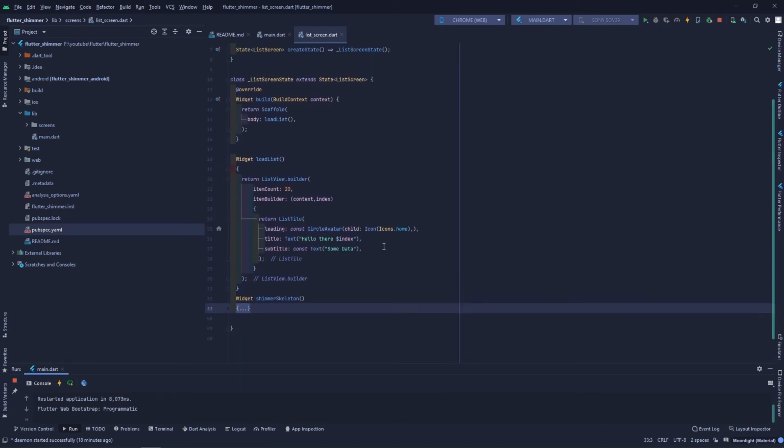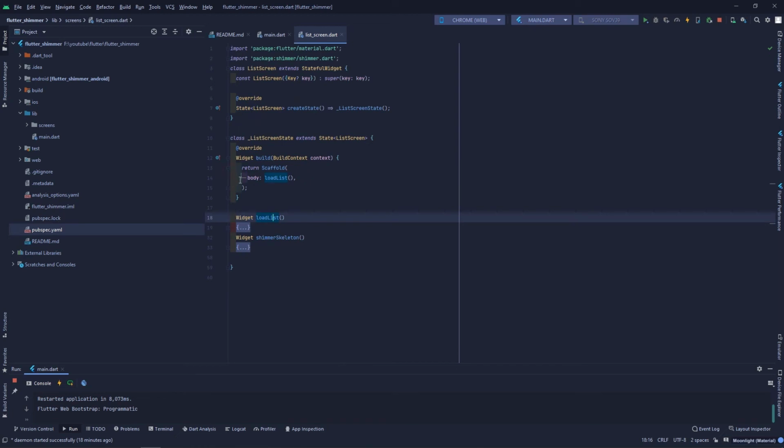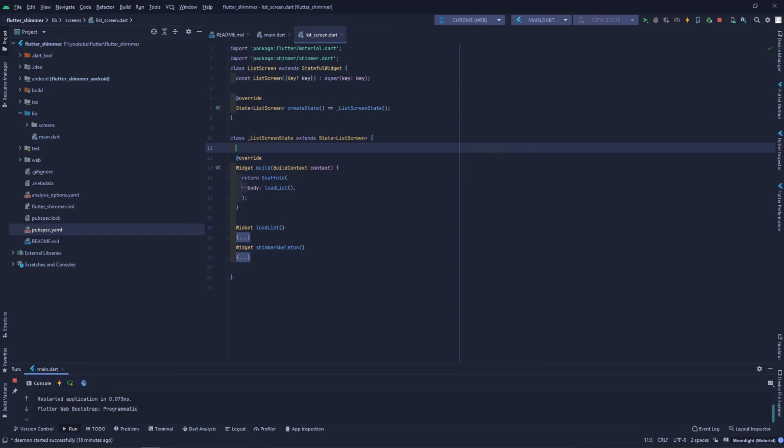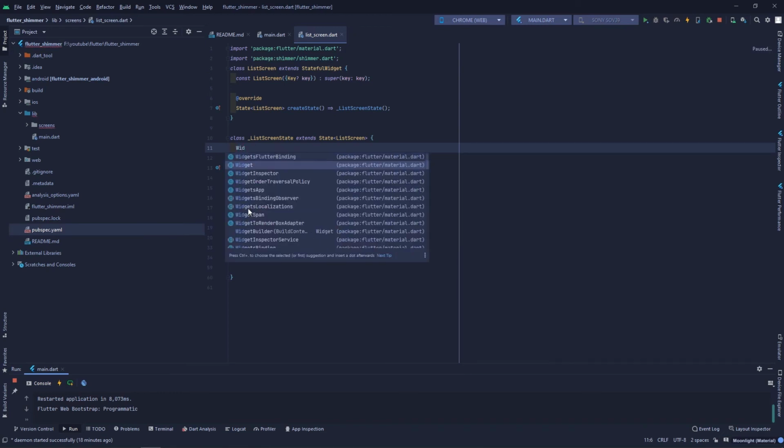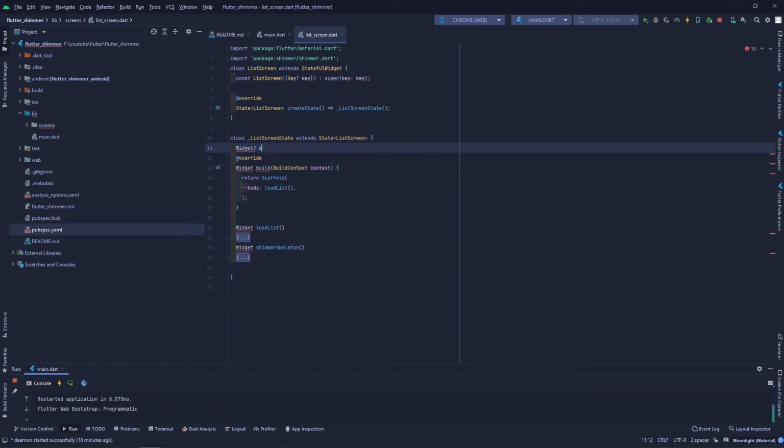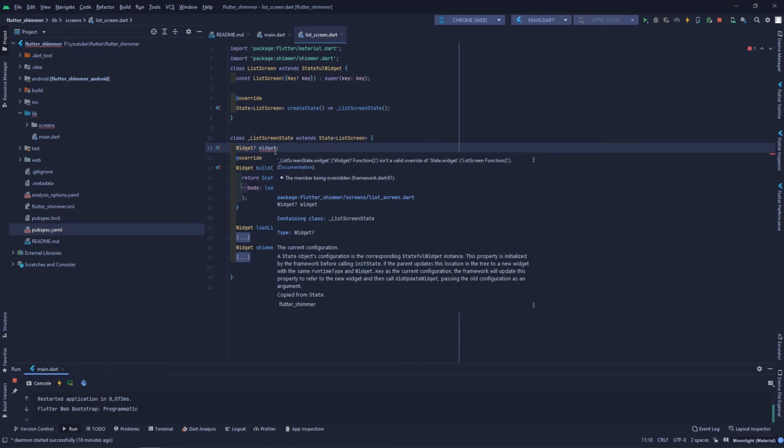So the next thing I'm gonna do is that I want to call this function first of all. So first of all, when my screen actually loads, I want to call this function, because the operations from the database or the server are asynchronous. So first of all I'm gonna show the Shimmer skeleton. The skeleton will be showing, and after the time has passed, I'm gonna call the load list function. So I'm gonna make a variable over here as widget. It can be null in the start.